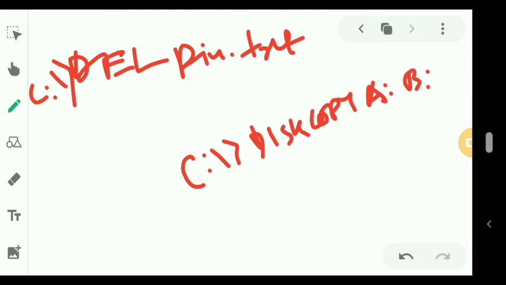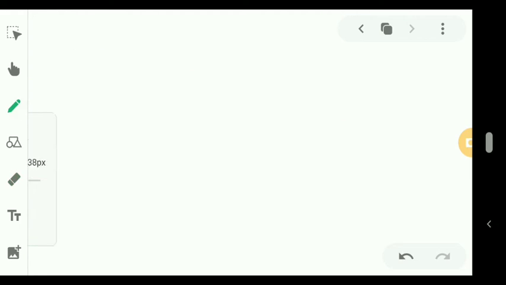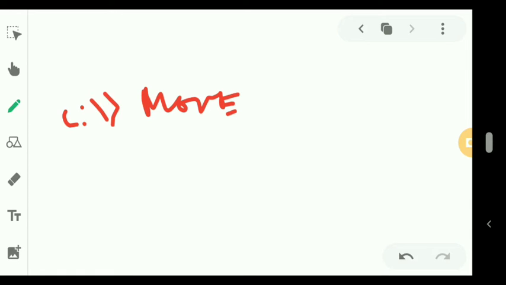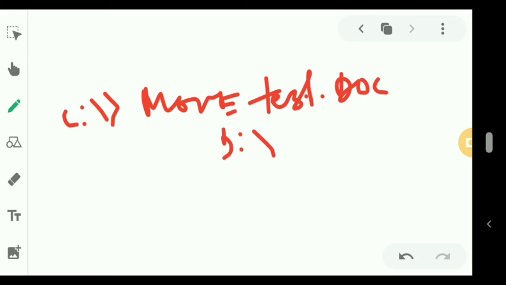Now there is another command, that is the move command. What is the function of the move command? Using the move command, you can move a file from one location to another. The example is the same thing: you give the destination, like C:/, then you move. Suppose test.doc is a file I want to move to the D drive. You give the destination drive location.